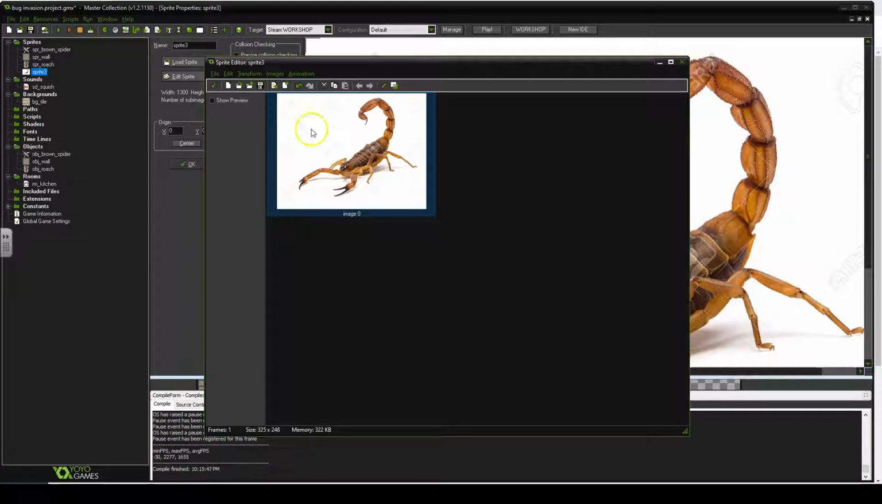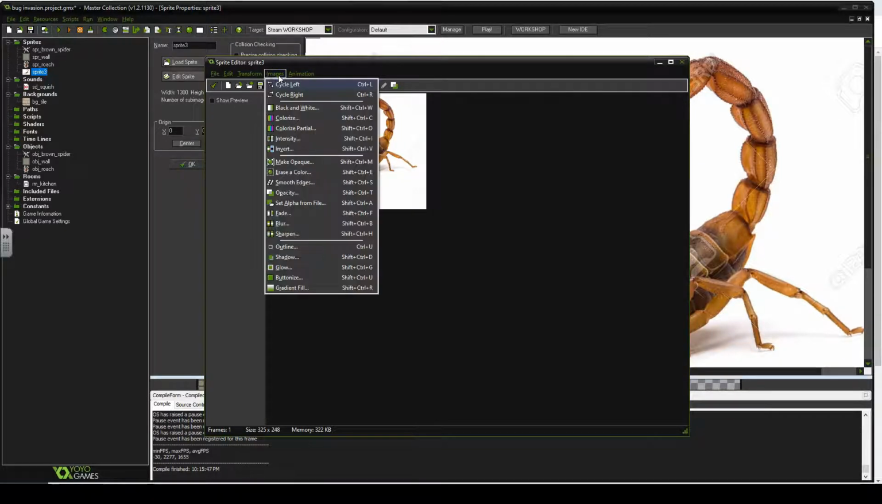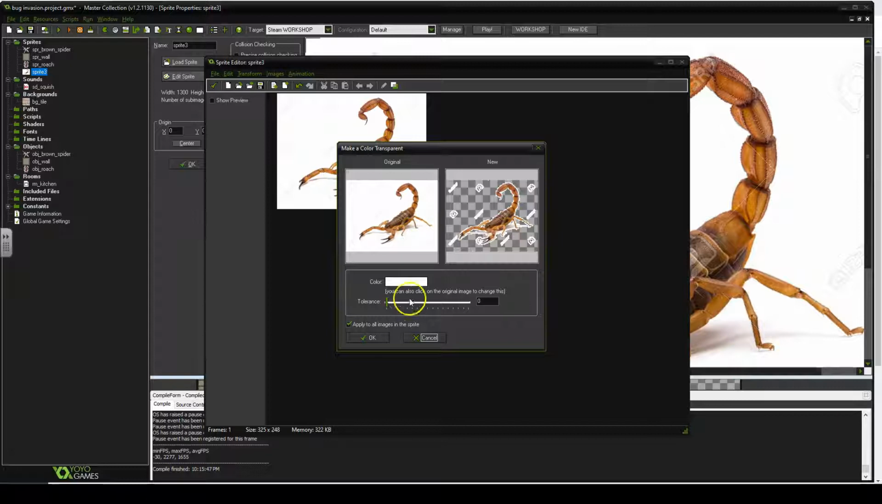Our background here is not transparent. You can see it's a white background. Can we make this transparent? Something kind of cool in Gamemaker is you can click on Image and click on Erase a color, which will make a certain color transparent. If I click on Erase a color, I can select the color I want to erase. You can see it erases most of the white background. There are still some little things on the background, some watermarks and whatnot.